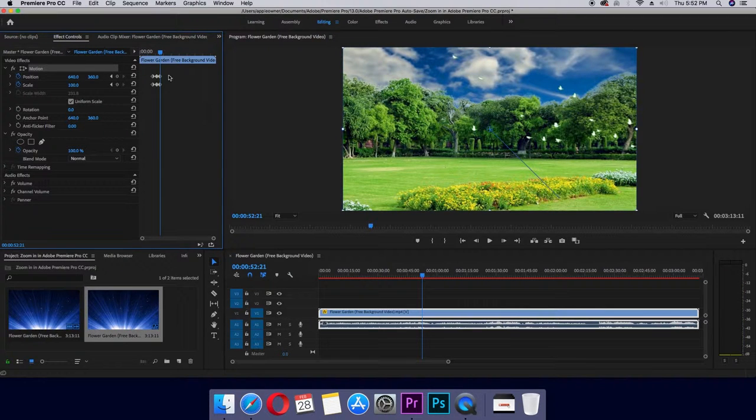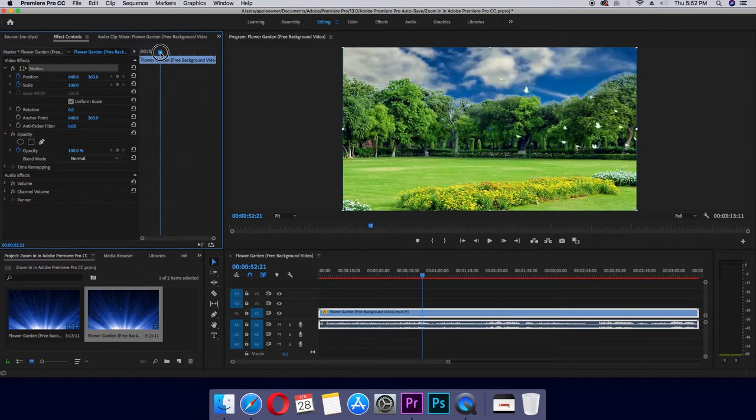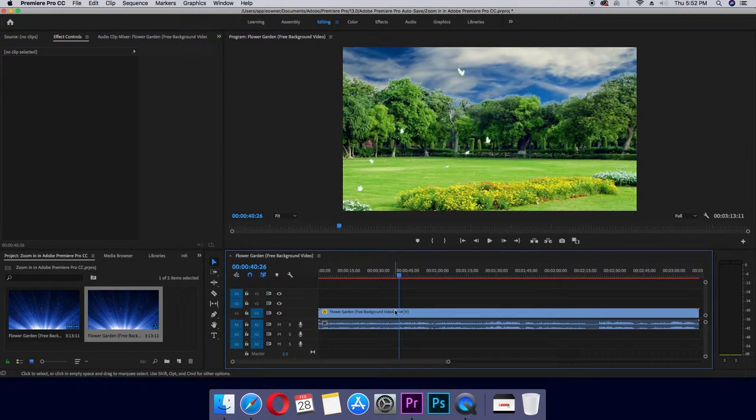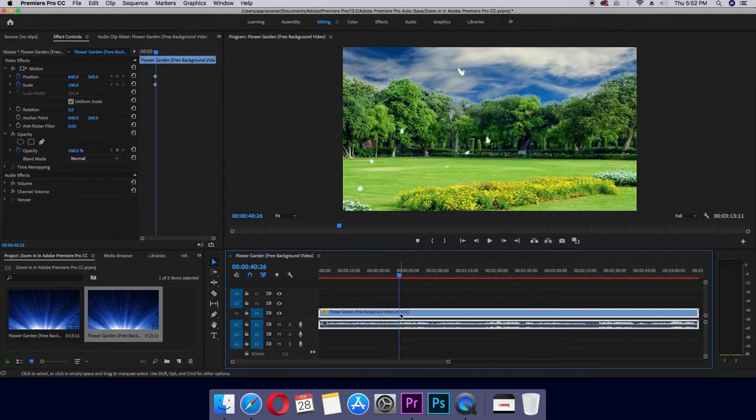So that's about it. I'd like to show this to you once more. I'll remove my keyframes from here. I'll place my playhead here. Click on add keyframe in position, add keyframe on scale. And in case you don't see the effect control window here, all you have to do is just click on this and it'll appear in the FX control panel.